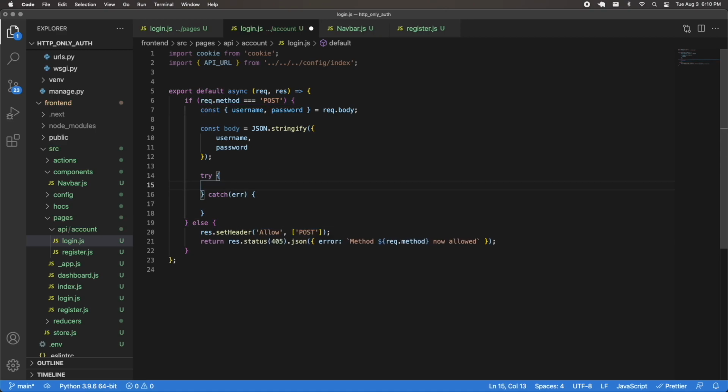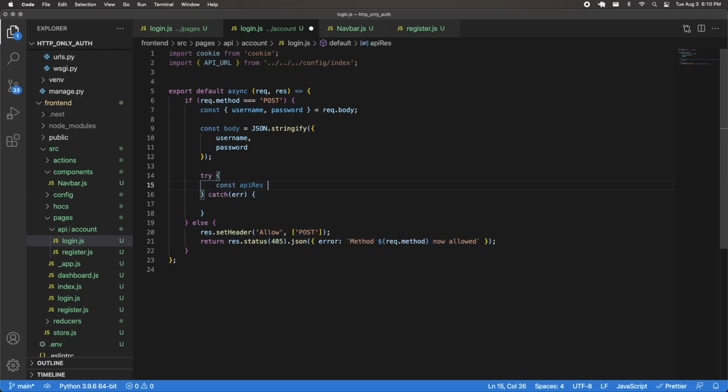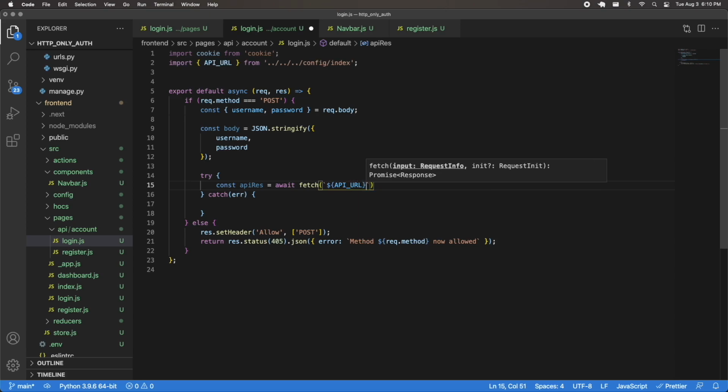And then inside of the try part, this is where I'm going to make that actual API request to our Django backend server. So I'm going to do const API response is equal to await. And again, I'm calling this API response just so I don't have conflicts with this response here. And I'm going to use the fetch API in this case. I can have my backticks where I can bring in that API URL, which is our localhost 8000, and then our endpoint is API/token/.